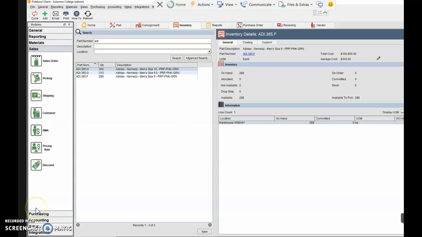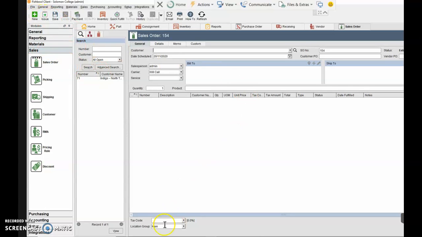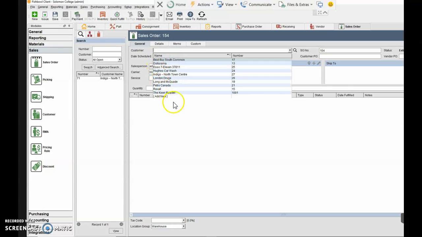So let's click on sales and then let's click on sales order. And now we will create a new sales order. Let's remember that we receive these into the warehouse location group, so we have to pick that same group. All items are assigned to the warehouse group, so we will always pick that. That makes things easy. First, let's pick the customer. Who are we sending these shoes to?